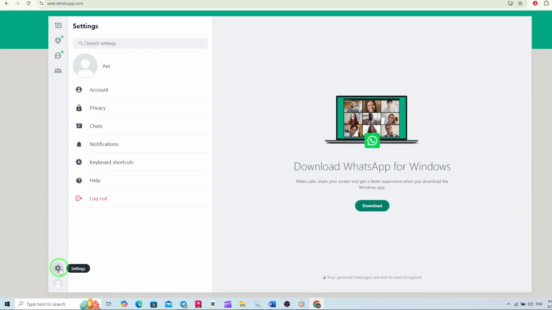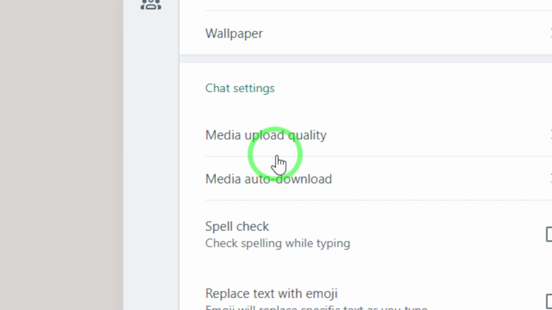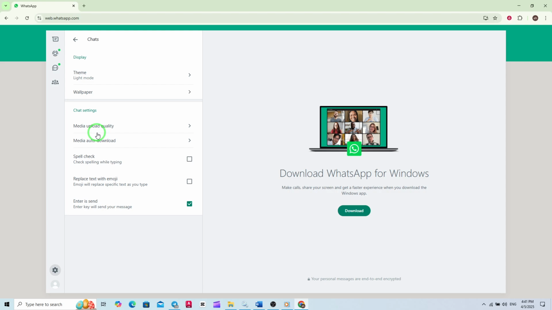Once you're in the Settings menu, you'll see a list of options on the left. We're looking for Chats, so scroll down if you need to and click on that. This will open up all the chat-related settings for your WhatsApp Web experience. Now, here's where the magic happens.